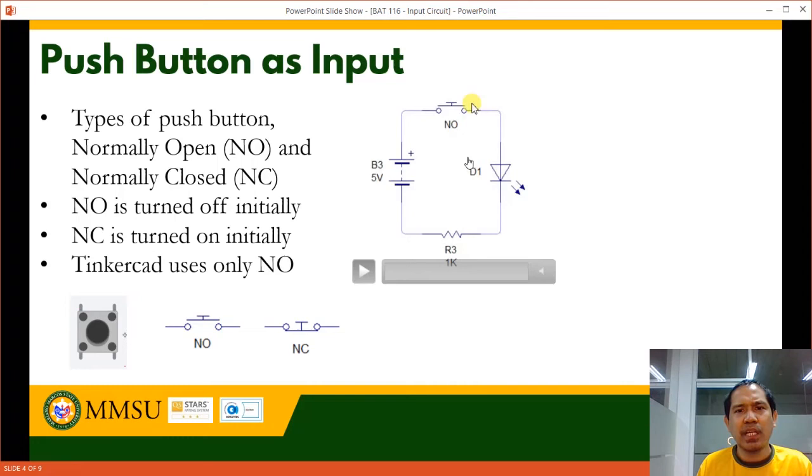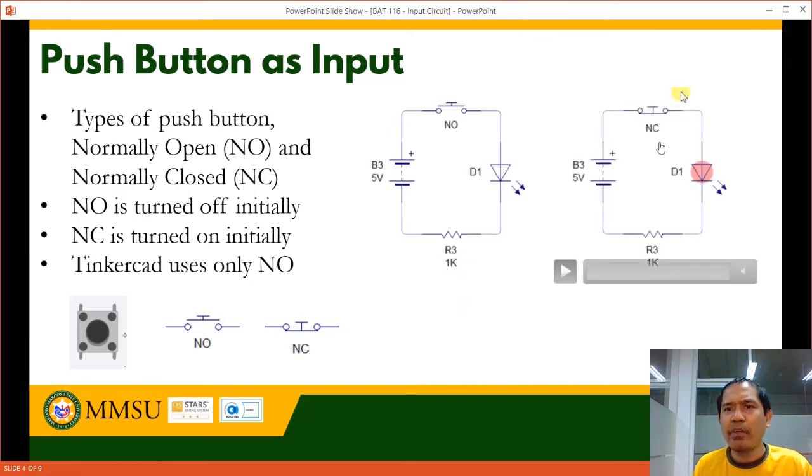Just like this circuit here, indicating a normally open push button. If you look into the video, if I play this, when it is being pushed, it is only then that the LED will light. On the other hand, we have the normally closed or initially turned on. As you can see, the LED is already lighting. But if it is pushed, then it will turn off.